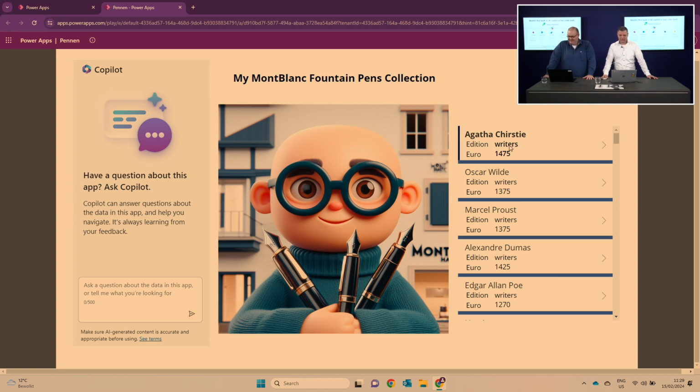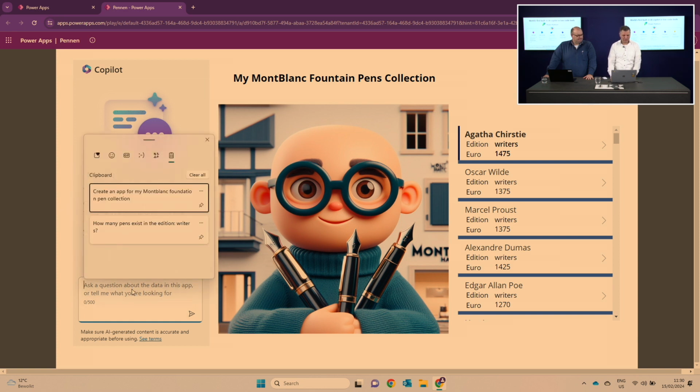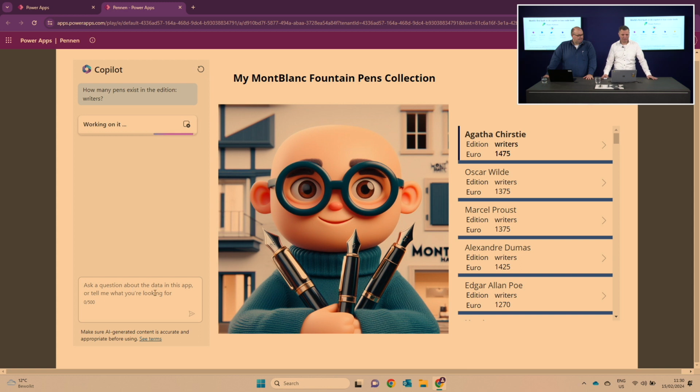So on the right-hand side, you see that we created an app using the same sort of data we already used before, all the Mont Blanc fountain pens. There's a huge list. There's a nice image. But you can also see on the left-hand side, we now have Copilot assisting the users of an app by allowing them a place to reason over, to have a discussion on the data that's inside the app. Okay. So let me just try out how many pens exist in the writer's collection. Okay. And Copilot will now look at the data.